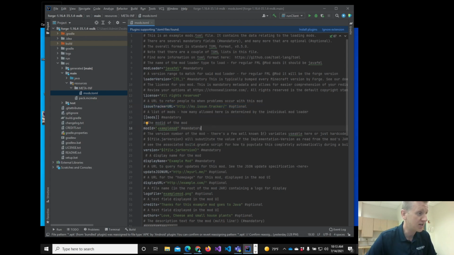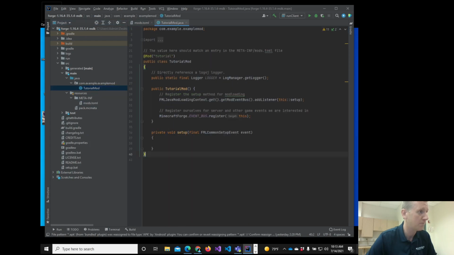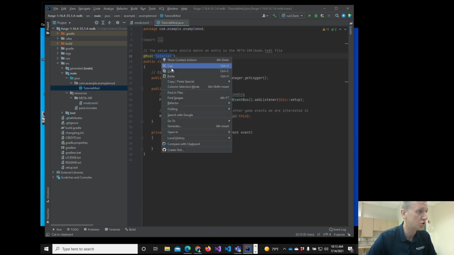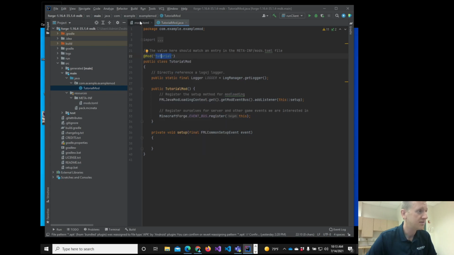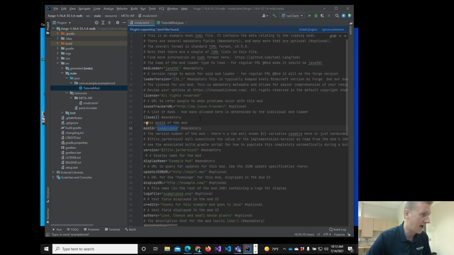The first thing I'm going to change on this file is my mod ID. If I remember earlier, if I open up the tutorial mod, I said that this is our mod ID. Our mod ID is the word tutorial, right? So I'm going to change the mod ID to be tutorial because I said that's mandatory and that has to match. Spelling matters, case sensitivity matters. If your mod ID does not match, it will cause things to break.